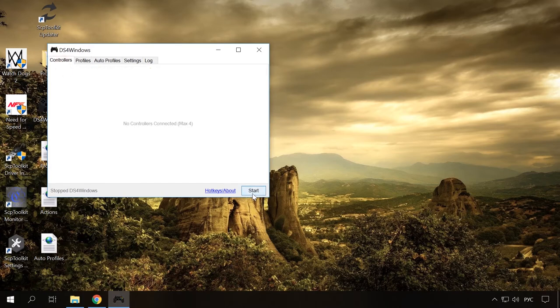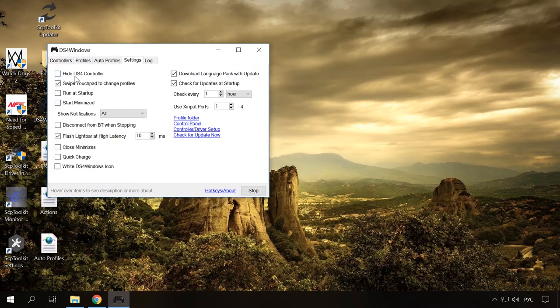Then go to the tab Controllers and click Start in the right lower corner. The connected controller should appear. You don't need to close the program because it should be open to work properly, but you can minimize it to the system tray. That's all, now you can relax and play.